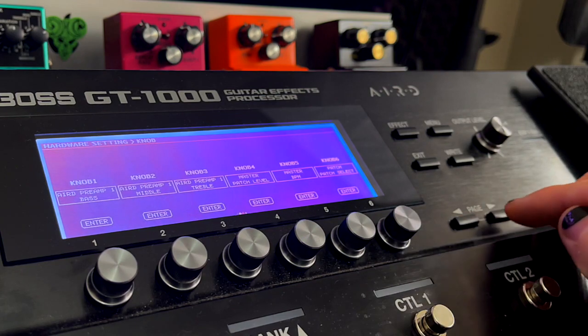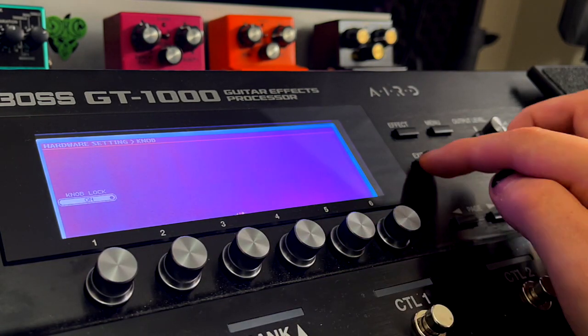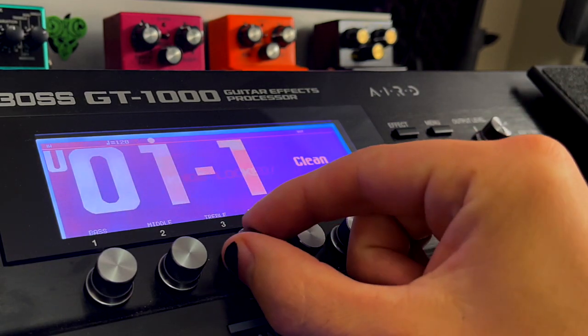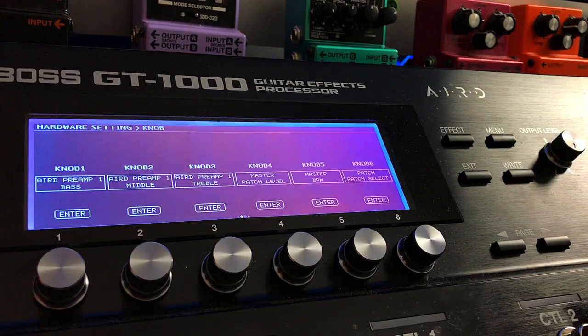And if you scroll across to page number 2, you can lock these knobs. And basically when you come out and you go to your main screen, these values won't move because the knobs are locked. That's literally how easy that is, and they stay like that. You don't have to write it.